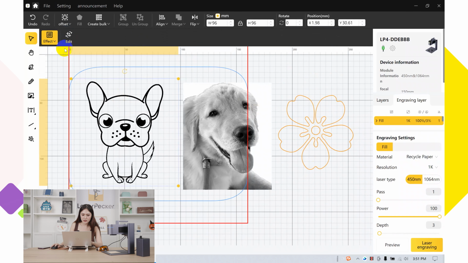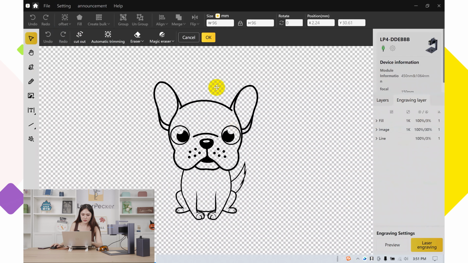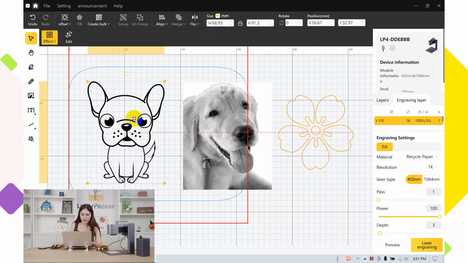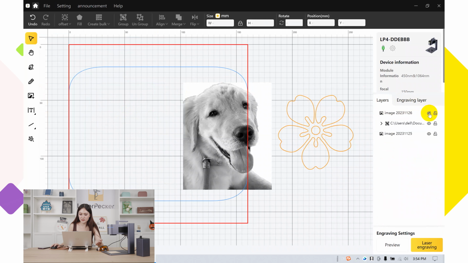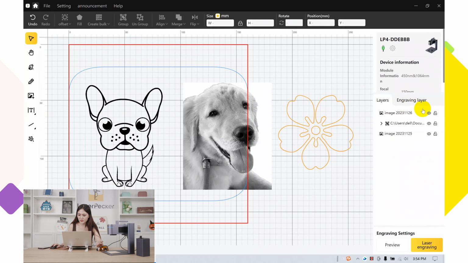Now for the dog here, we use the edit because you can see that this one has a big background, and we can use the automatic trimming here. As you can see, the background will be smaller. And you can see that we have an icon of the eye, and when you click it, you close your eyes, you can't see your image. And when you click it again, you can see your dog again.